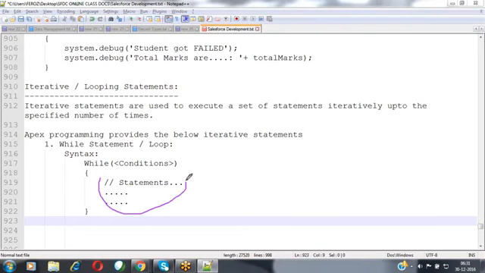This is the block where the statements are available. If you want to enter into this block, first of all, it has to cross check. So we have to come across this condition. If the condition is satisfied, then only it will enter into the block so that we can execute these statements. So what we have identified is that the while loop is a pre-checking iterative statement.